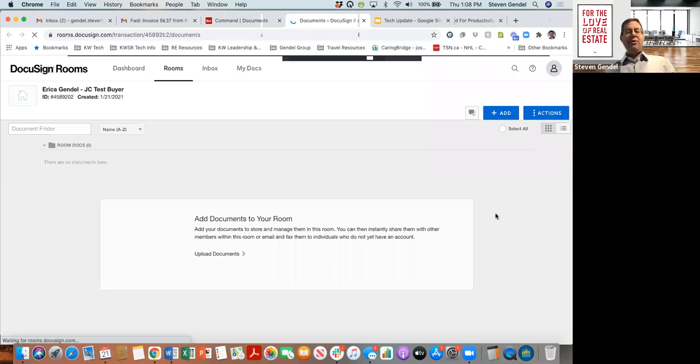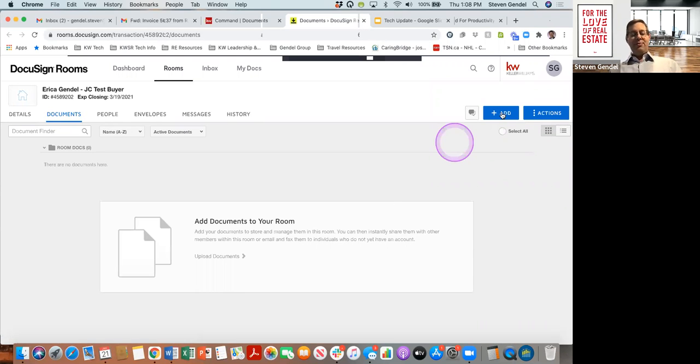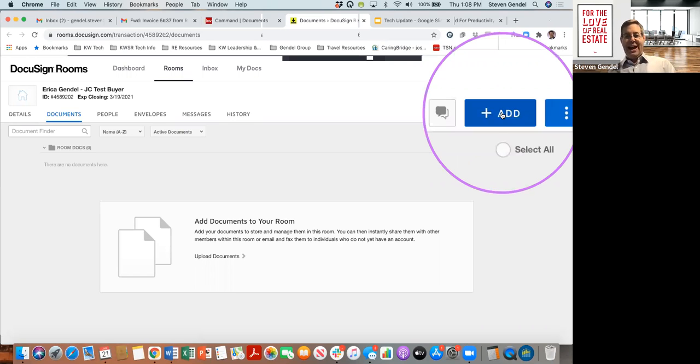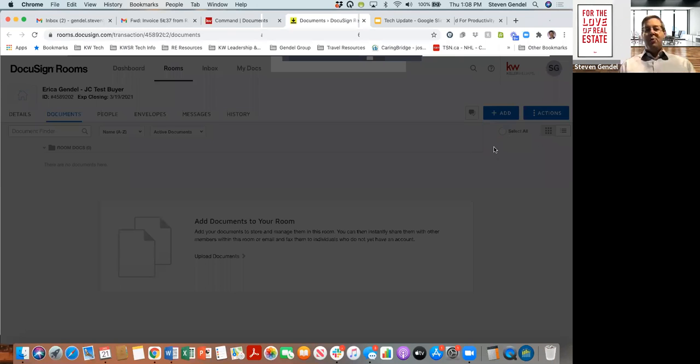All right, so it brings you into the room. It prompts you to add documents to your room. Now, adding documents is as simple as pressing add in the upper corner. And you're going to pick DocuSign forms, unless you already have your forms predetermined in your Dropbox folder or another folder. So I always pick DocuSign forms. Those are the state forms and the board forms.